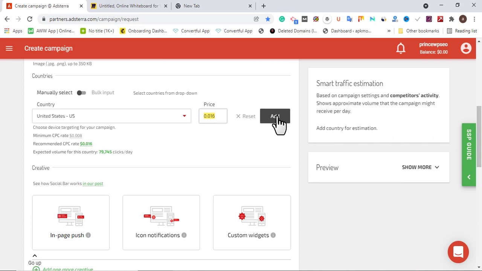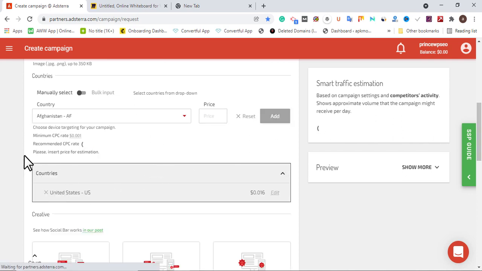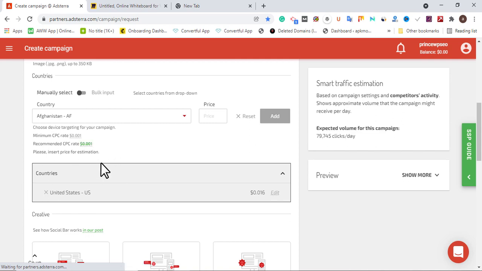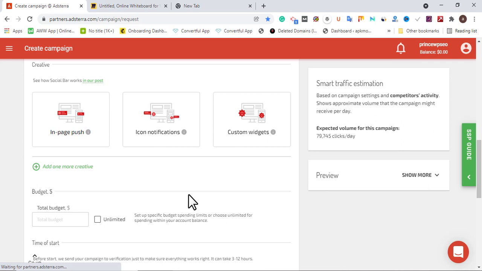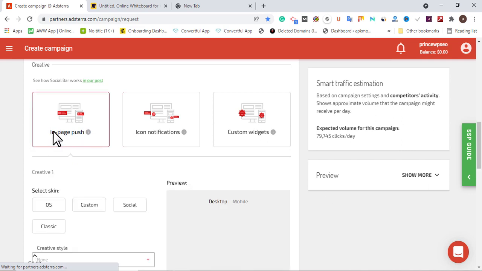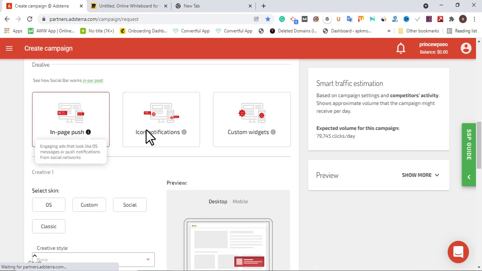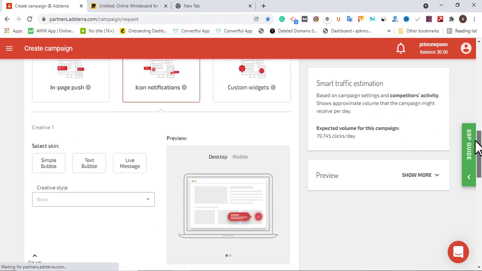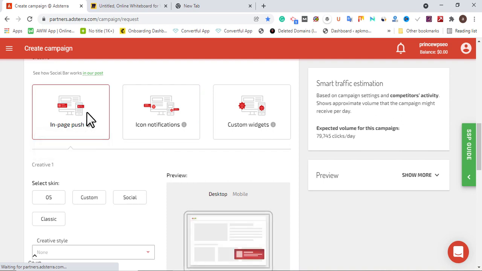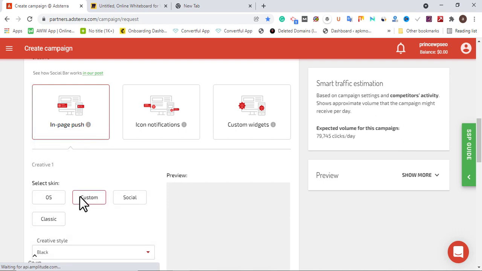The next thing we do, we click add. We don't want to target another country. If we want to target another country, you can create a separate campaign for it and still run it to that URL. So we are running this one for a USA audience. Now we're going to choose in-page, under in-page, push or icon notification. Depending on the one you want, for me I can go with this one. It's an engagement ad that looks like this. I'm going to choose this one.